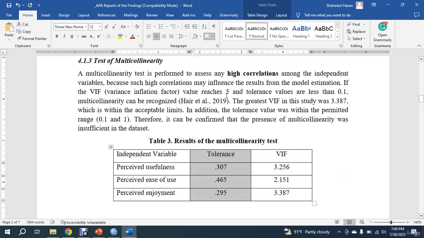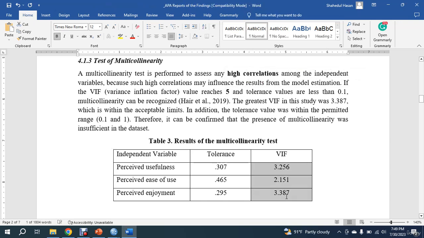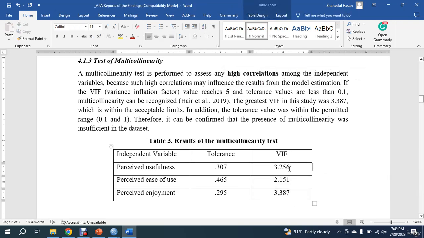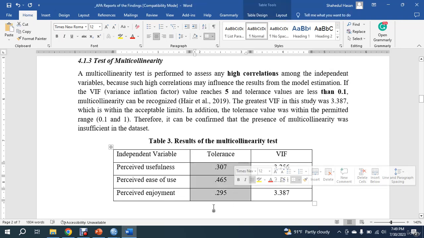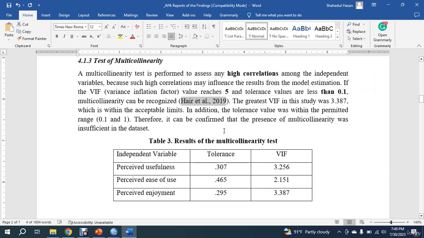It is suggested by previous research that VIF should be less than 5. So we see that all the VIF, variance inflation factor, values are less than 5, and the tolerance value should be higher than 0.1. So all the three tolerance values are higher than 0.10. Thereby, based on the suggestion by previous researchers, we can say that our highest VIF is 3.387 and all the tolerance values fall in the accepted level.